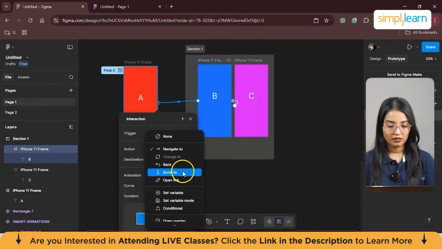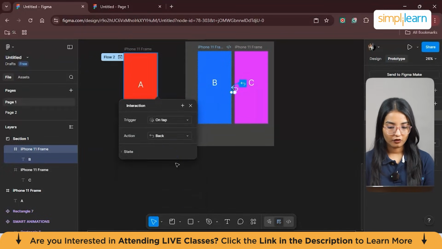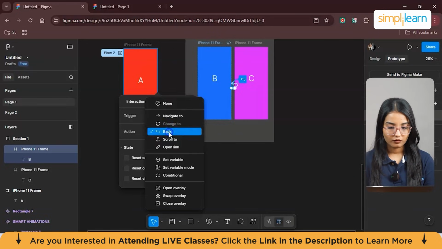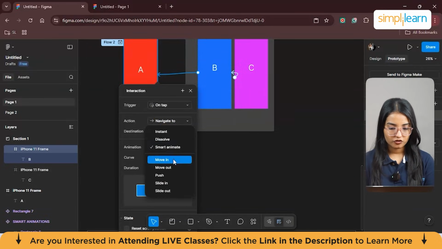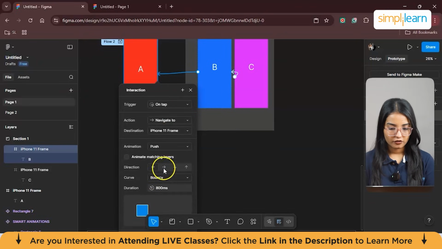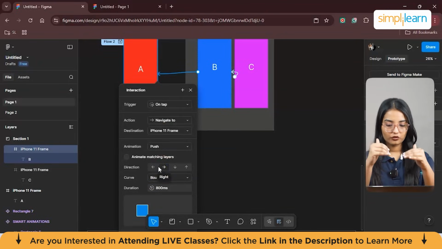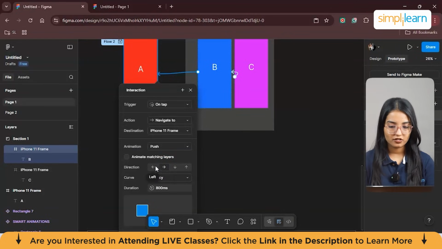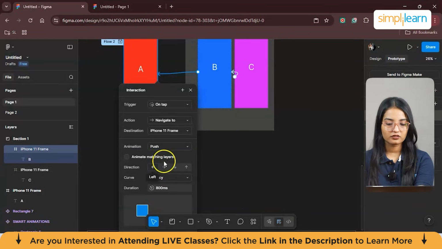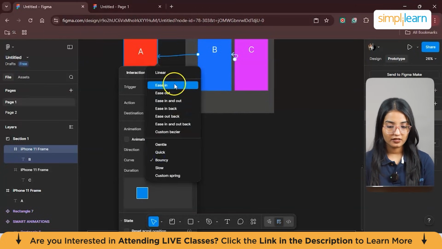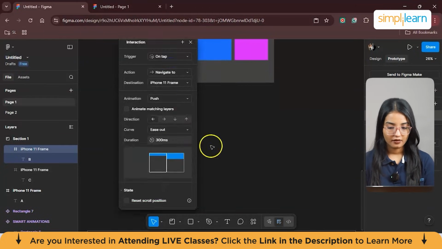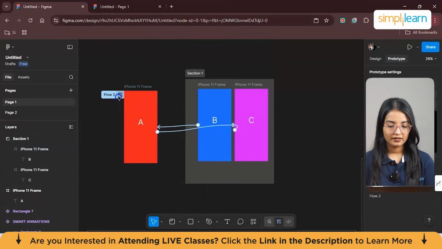So this would be maybe back, all right? And no, not back, navigate to this particular animation, push. You can also add this option, maybe this one, it will come like this. And if you want to make it come lower down, it would also come like this. So I think because we'll just push it from B to A, this arrow button looks better, the left one. And let's suppose I want to keep it ease out, and that's it.